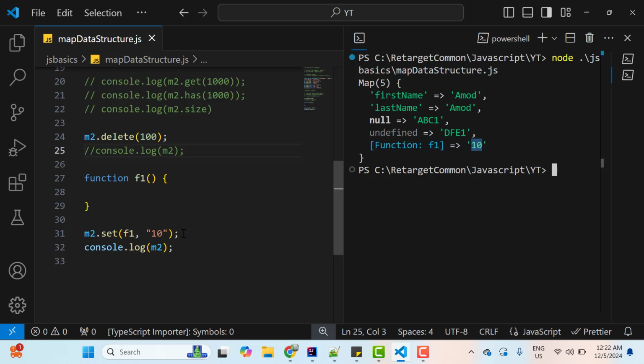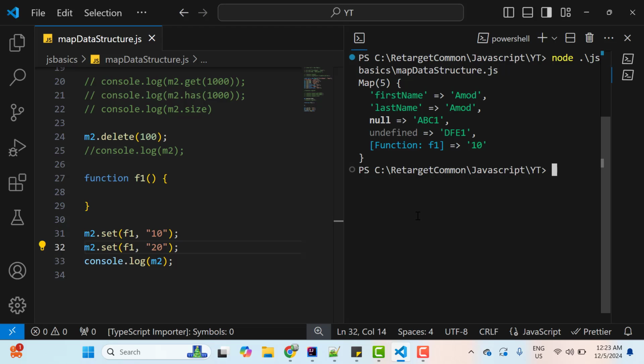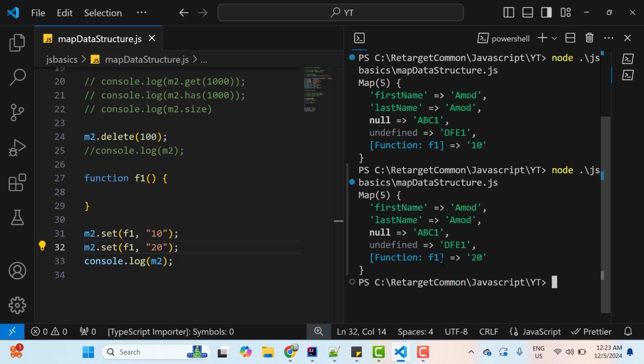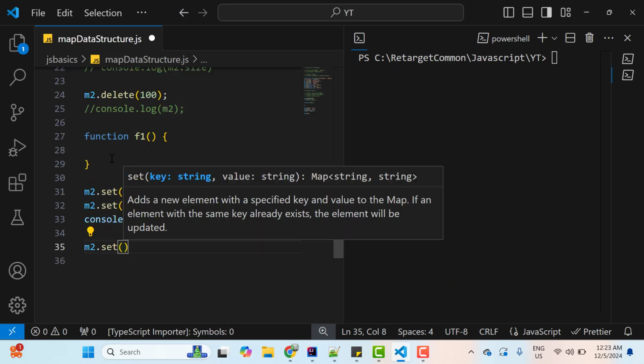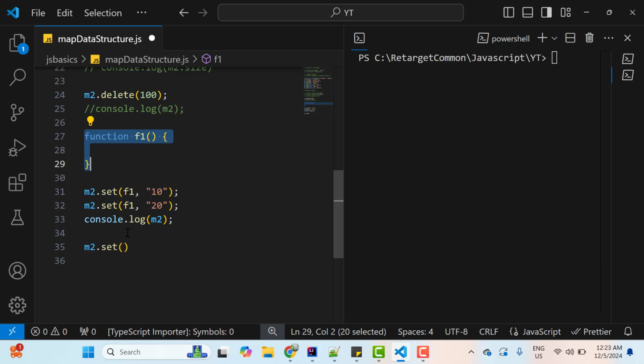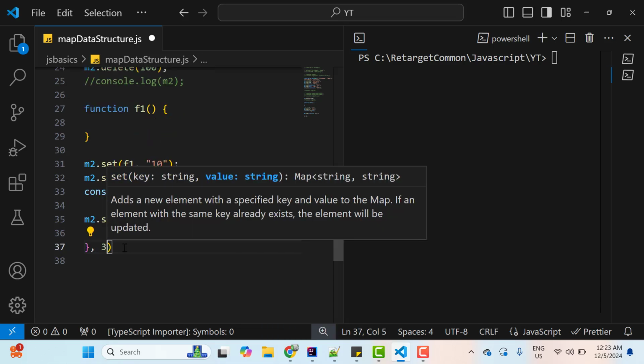If you try to add the same function as a key again, maybe with 20 this time, and if you run the program, you can see this time the value has been updated for this key. But if we use m2.set and this entire function as a key here and pass a value like 30.